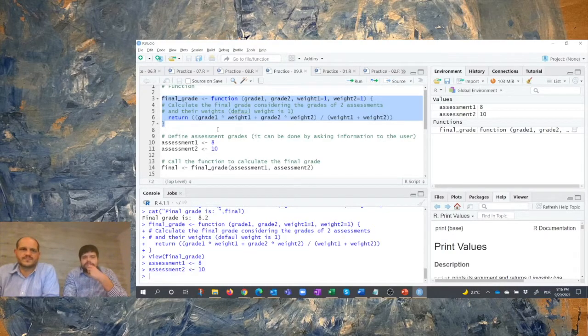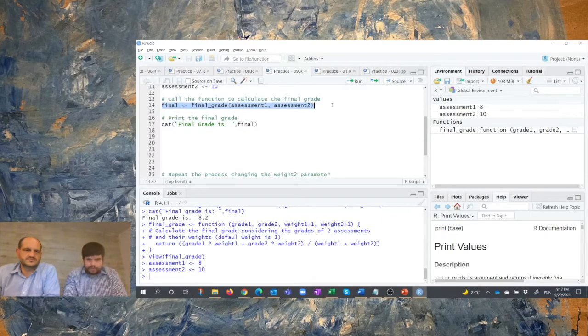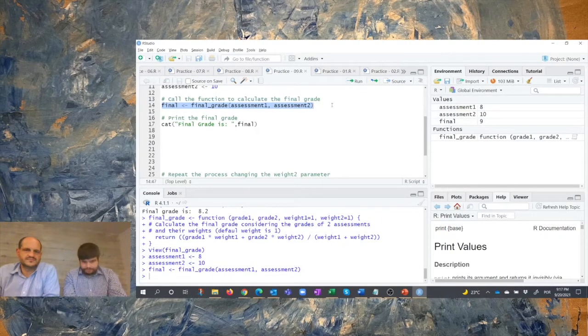So if I look at my user-defined function, this will return as if it was 8 times 1 plus 10 times 1 divided by parentheses 1 plus 1. Okay, good. So let's do it. Let's call this function with those two grades for those two assessments and save the output of that function call in an object called final. Control Enter, Control Return, and the final score is 9, right?